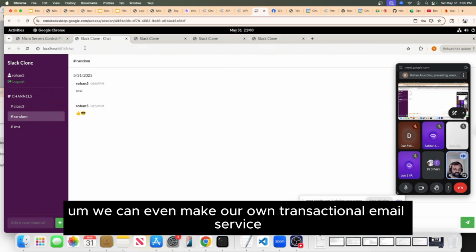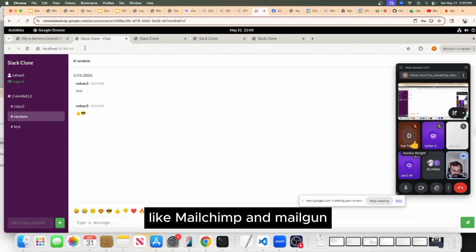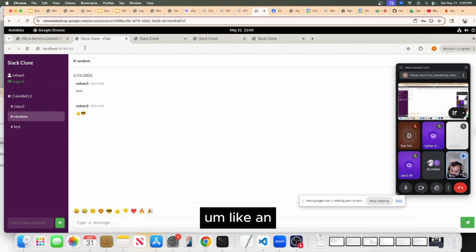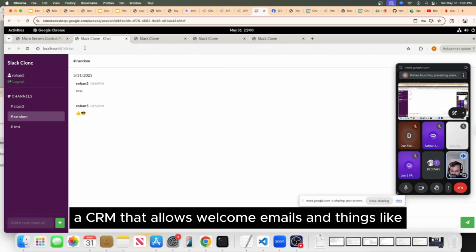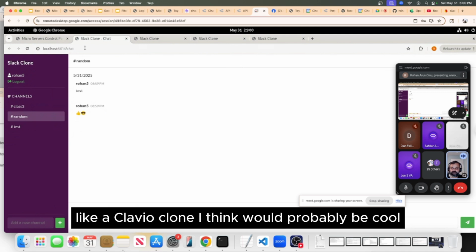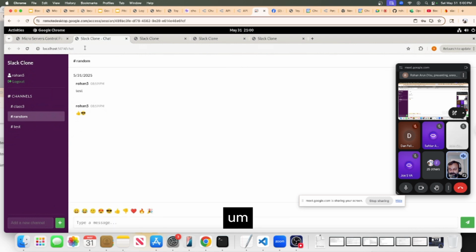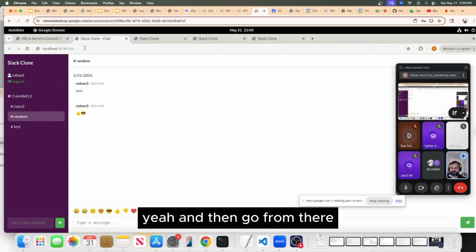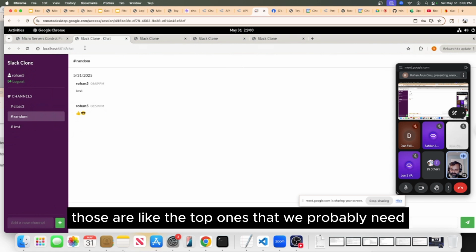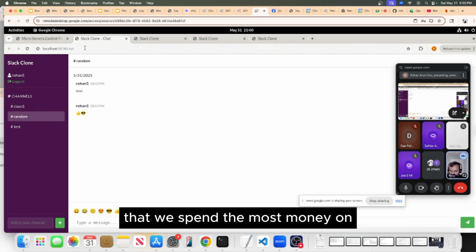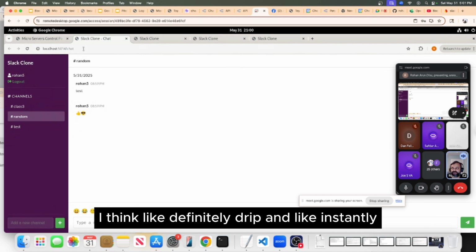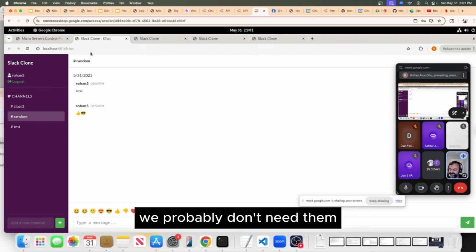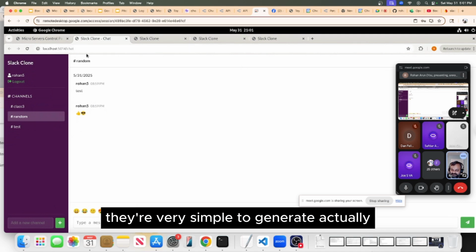We can even make our own transactional email service like Mailchimp and Mailgun, like a CRM that allows welcome emails, and things like a Klaviyo clone, I think, would probably be cool. And then go from there. Just keep adding what we need next. Those are the top ones that we probably spend the most money on. But as soon as we generate them, we can stop paying for those, I think. Definitely Drip and Instantly. Those are expensive things. We probably don't need them. They're very simple to generate, actually.